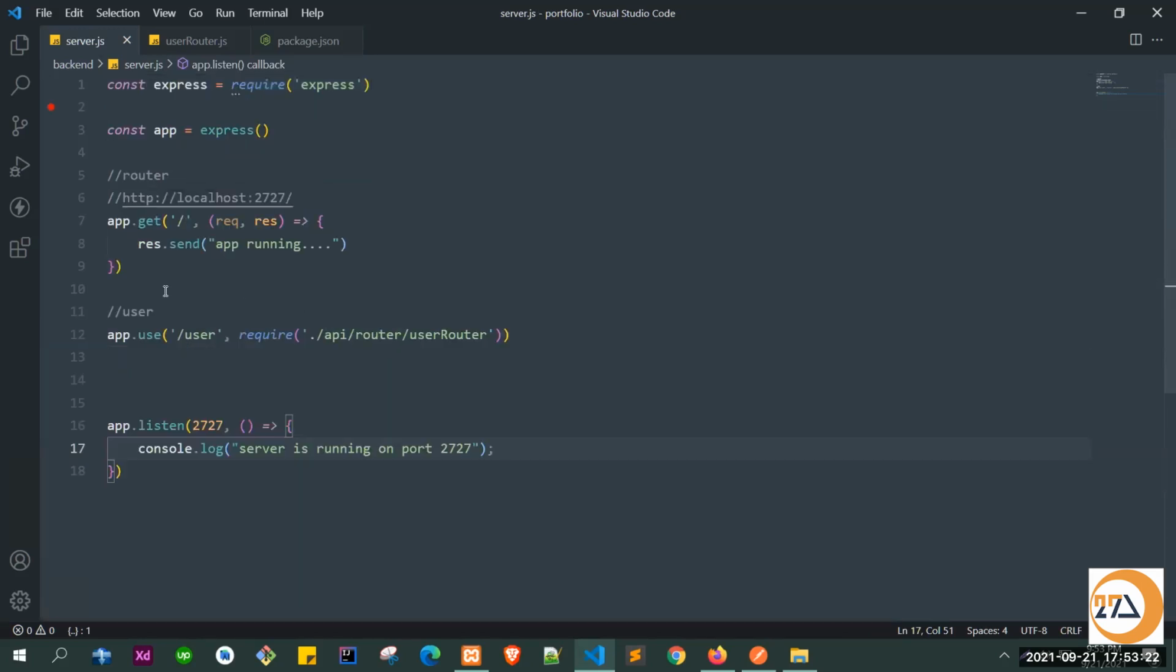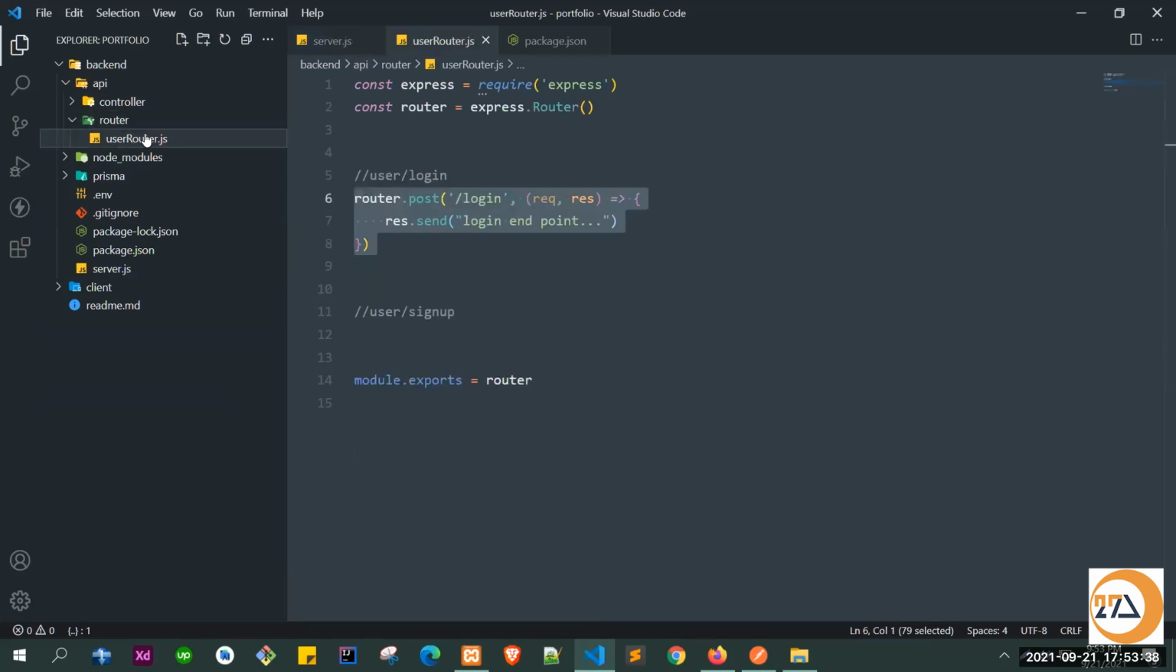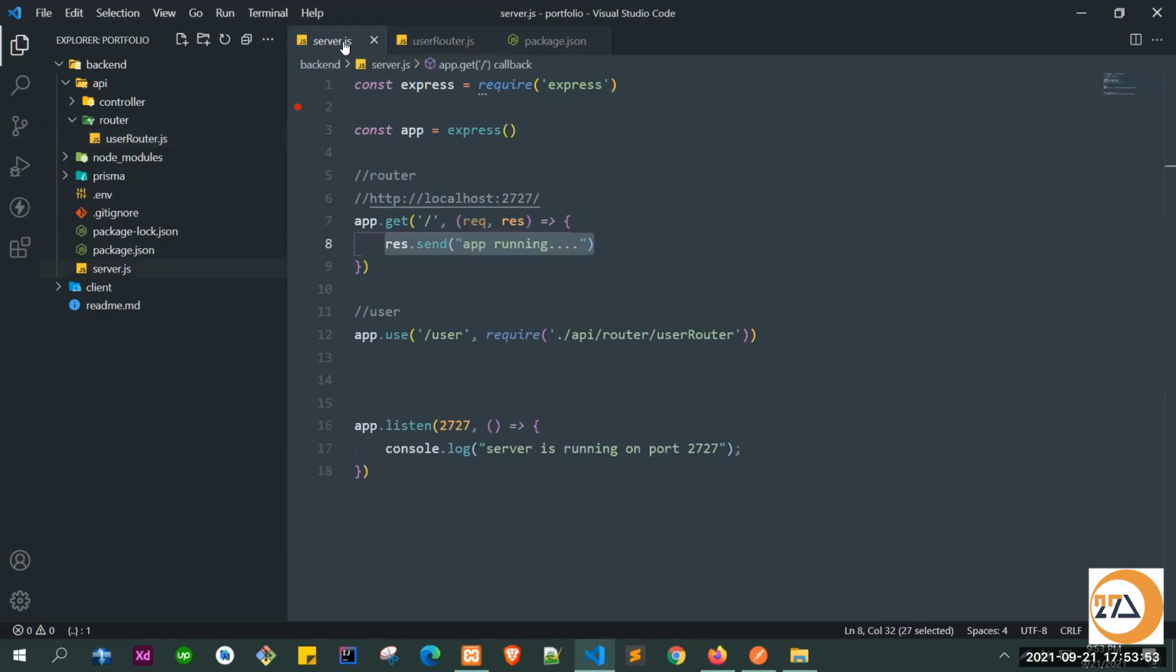After that, we create a demo endpoint to check that our app is running or not, in our home endpoint, and then we can check it inside our browser. After that, we create our router folder. Inside this router folder, we create a user router, and here we import express. From express, we create our router and put it inside a variable called router, and you can call it whatever you like. After that, we export it from here so that we can use it inside our server.js file.